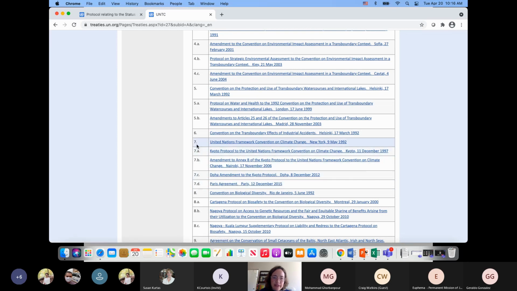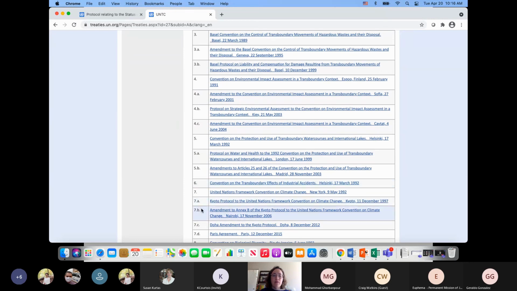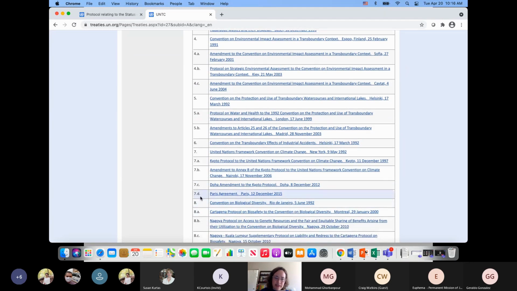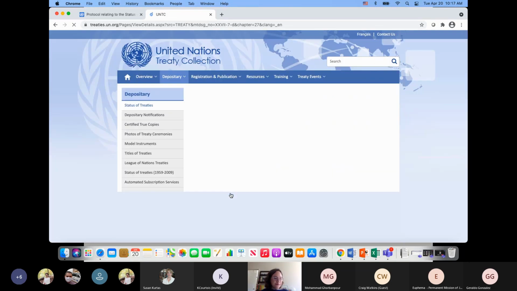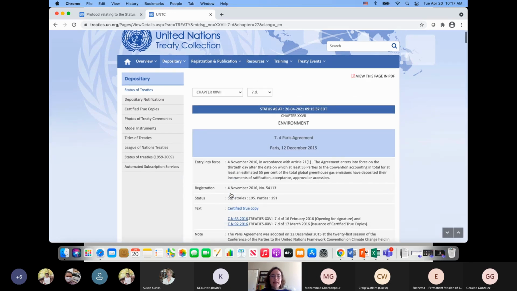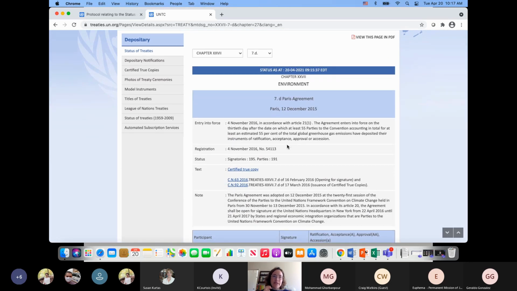You'll notice this has been given 7, and then the subsequent ones have been given A, B, C, and D. And often in references that you may find in books or journals, they might make reference to this chapter, and then they'll say 7D. So that's what that reference, when you see it, is referring to. So when I click on Paris Agreement here, this is the kind of information this Status of Treaties is showing me. It's showing me the status as of this morning.